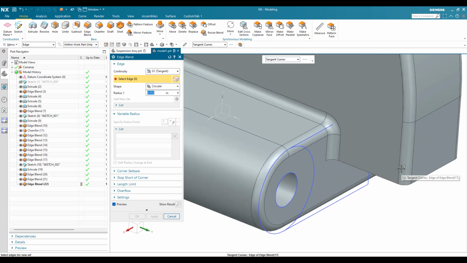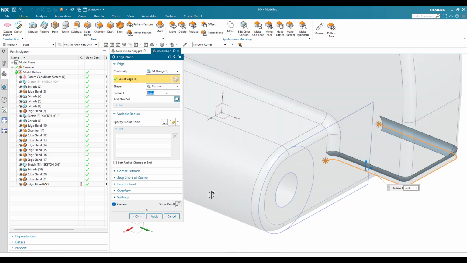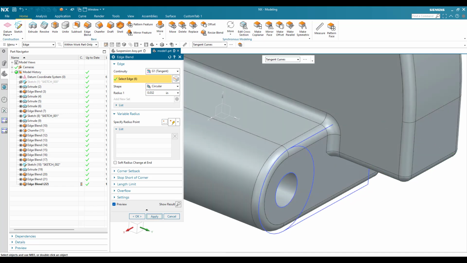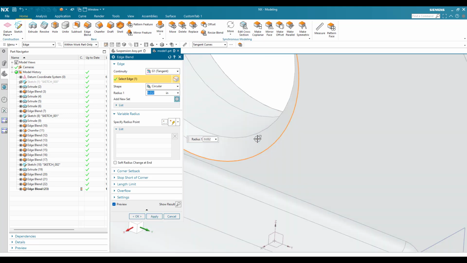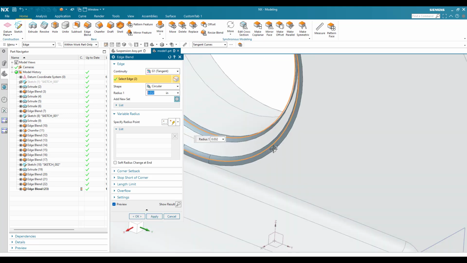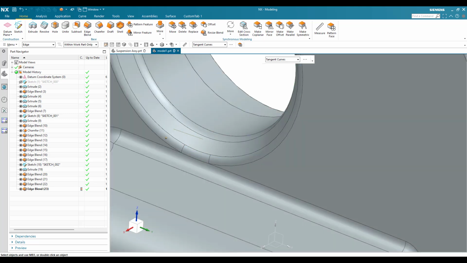In the same way, we have to provide an edge blend here. This is also 0.032. And now the same edge blend should be given to this chamfer. So select this 0.032, and this is also 0.032. Just click OK.